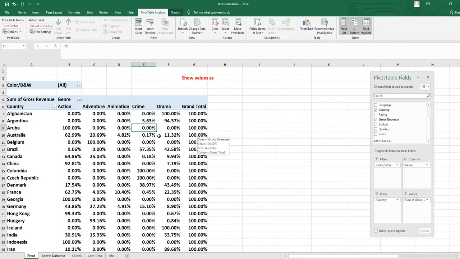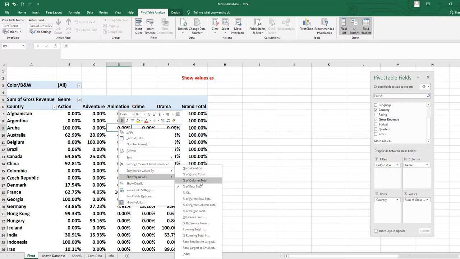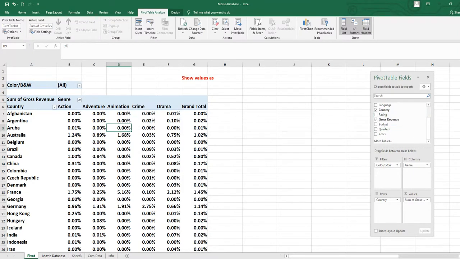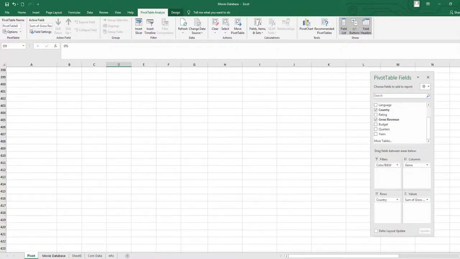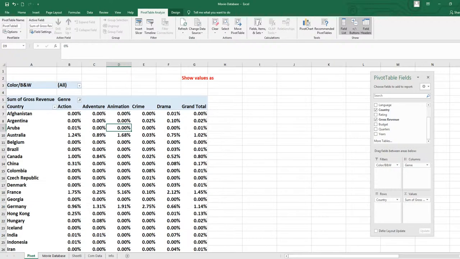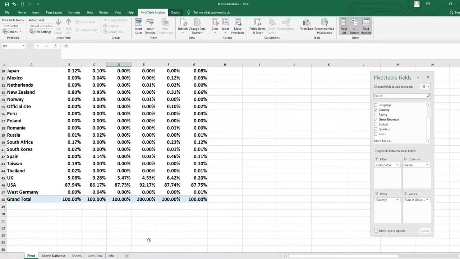The total is 100%. If you want to see the total vertically, right click here, show values as, and click percentage of column total. Now you will see your columns are 100%. I will show you here. Now see, our column is 100%, but our rows are not 100%. At a time you can see 100% row wise or column wise, according to your situation.